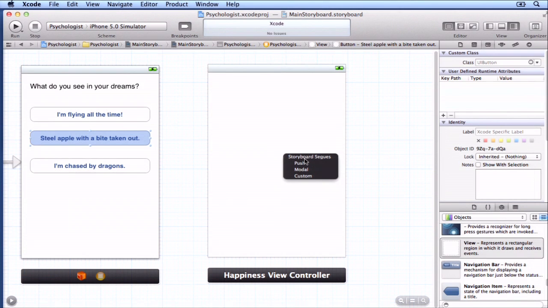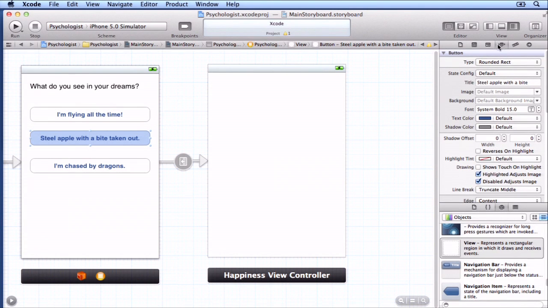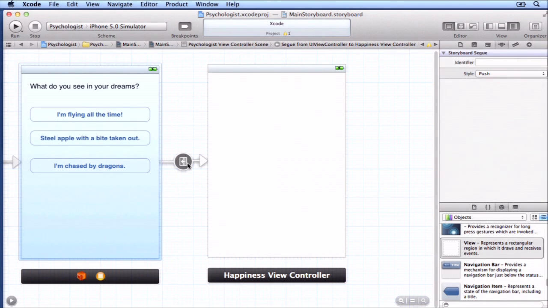Now when I let go, it says, what kind of segue do you want from this controller to the other one? I'm going to say push. And now, very importantly, I need to select this segue and give it a name. Because if I don't, I won't be able to execute it from code. I can only execute it by name. So I'm going to call this show diagnosis. This name should very clearly state what this segue does. And clearly this segue shows the diagnosis. And its style push is right.